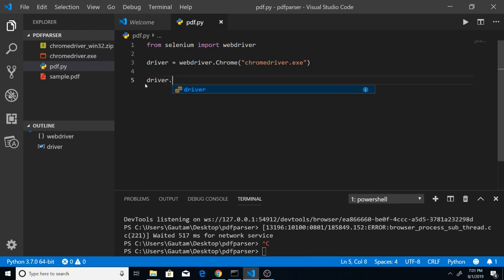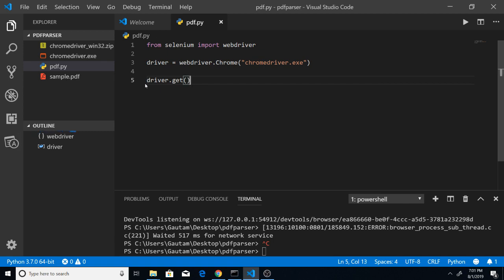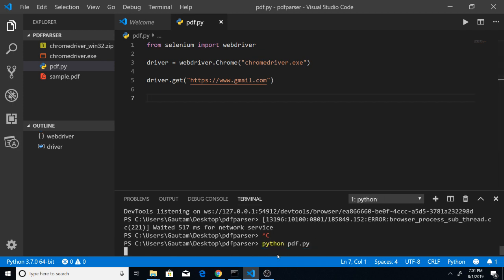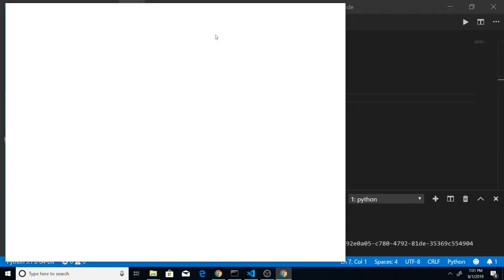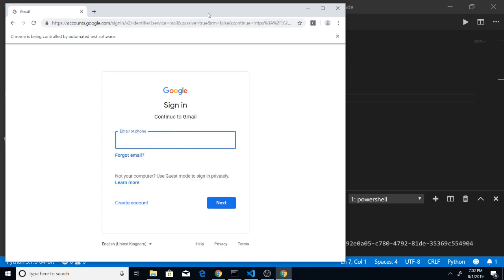We want to use the driver variable and invoke the get function, and here I will pass the full address of Gmail, https://www.gmail.com. If I execute this script right now, you will see that it will automatically open gmail.com once I run the script. So you can see that it has automatically opened gmail.com.